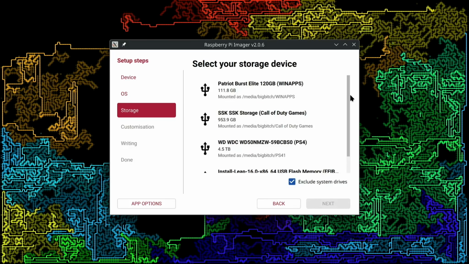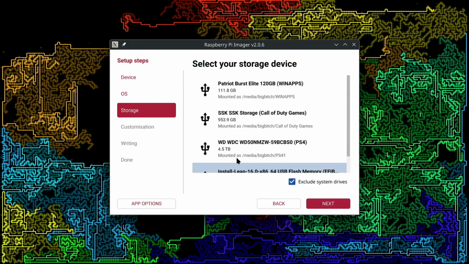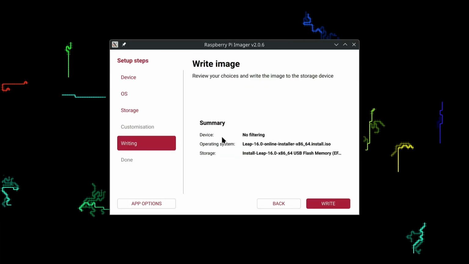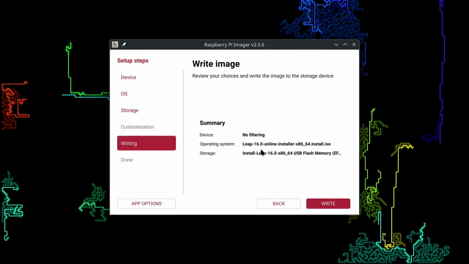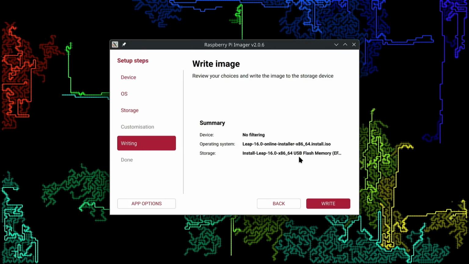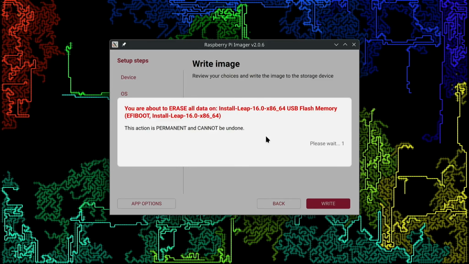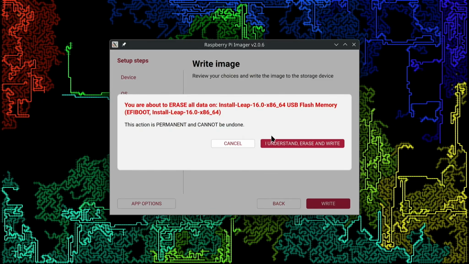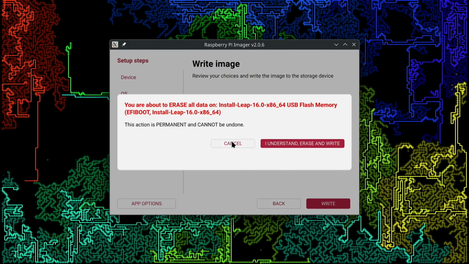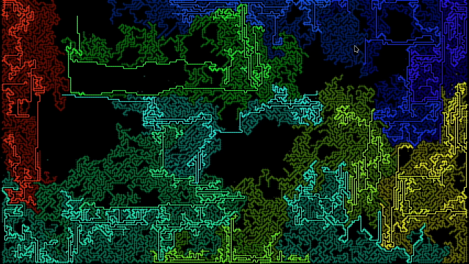And now we want to select our USB, and there we go, and next. And then now we're going to verify that it's the right image and that we got our USB selected, and we'll click write. And then here you'll click I understand, erase and write. I've already done it for time's sake. And once it finishes, go ahead and click finish.